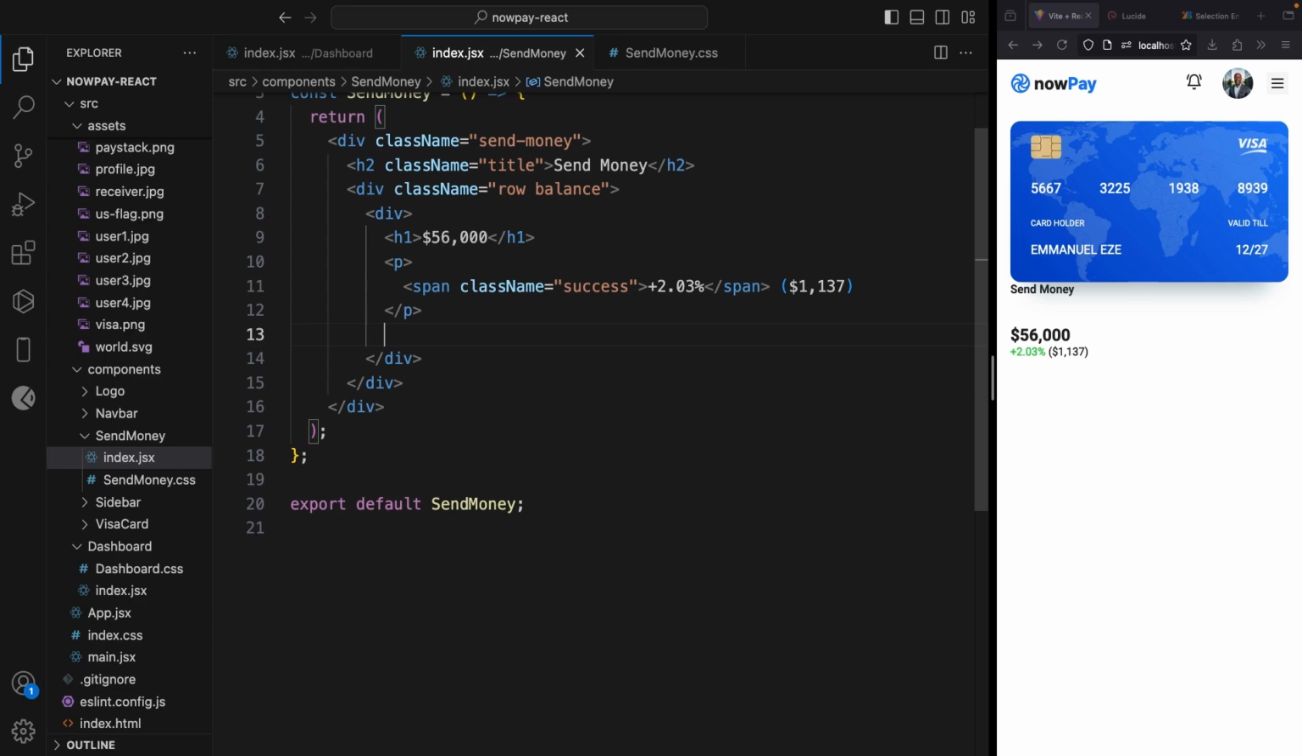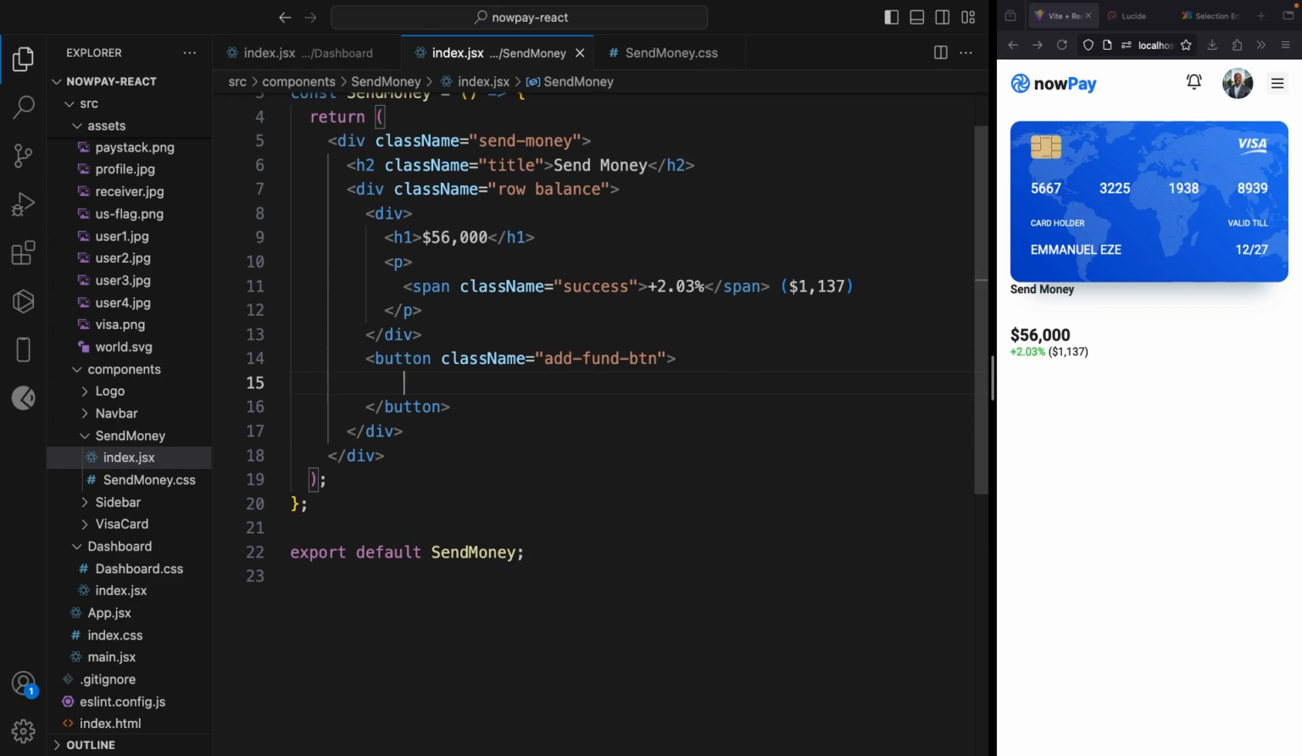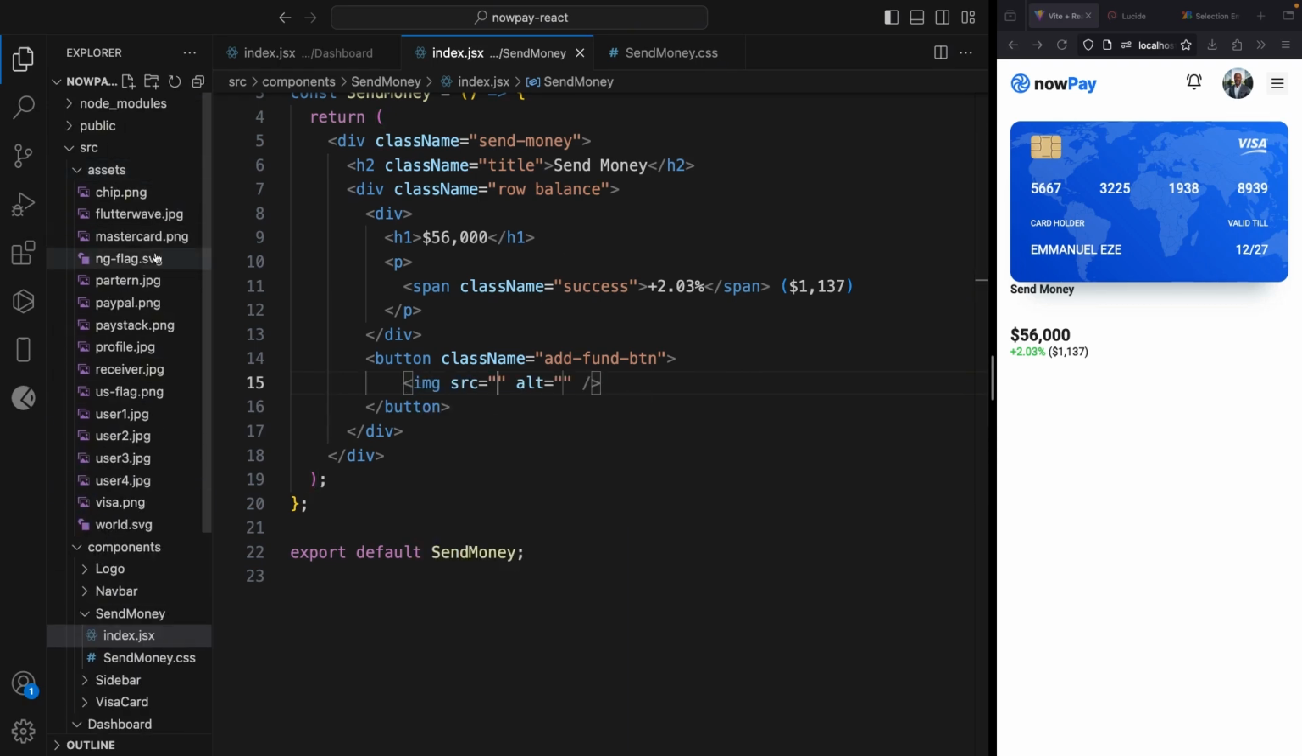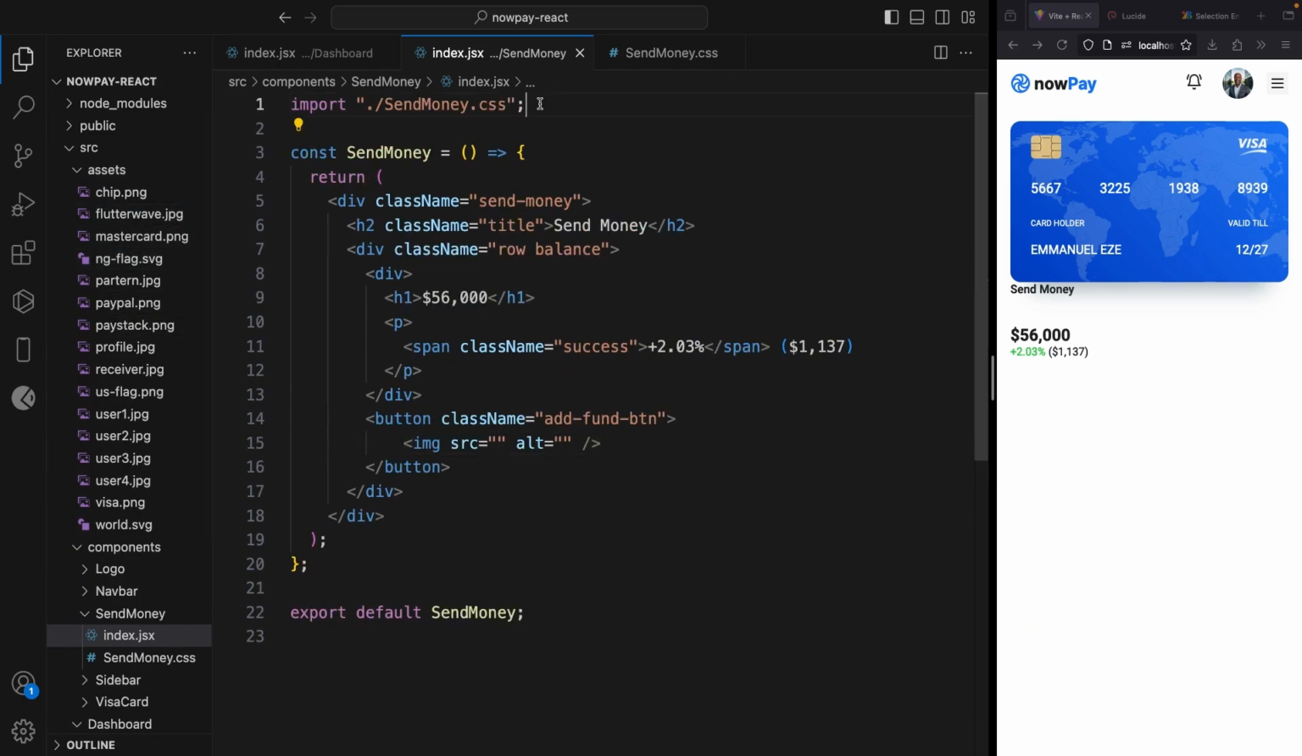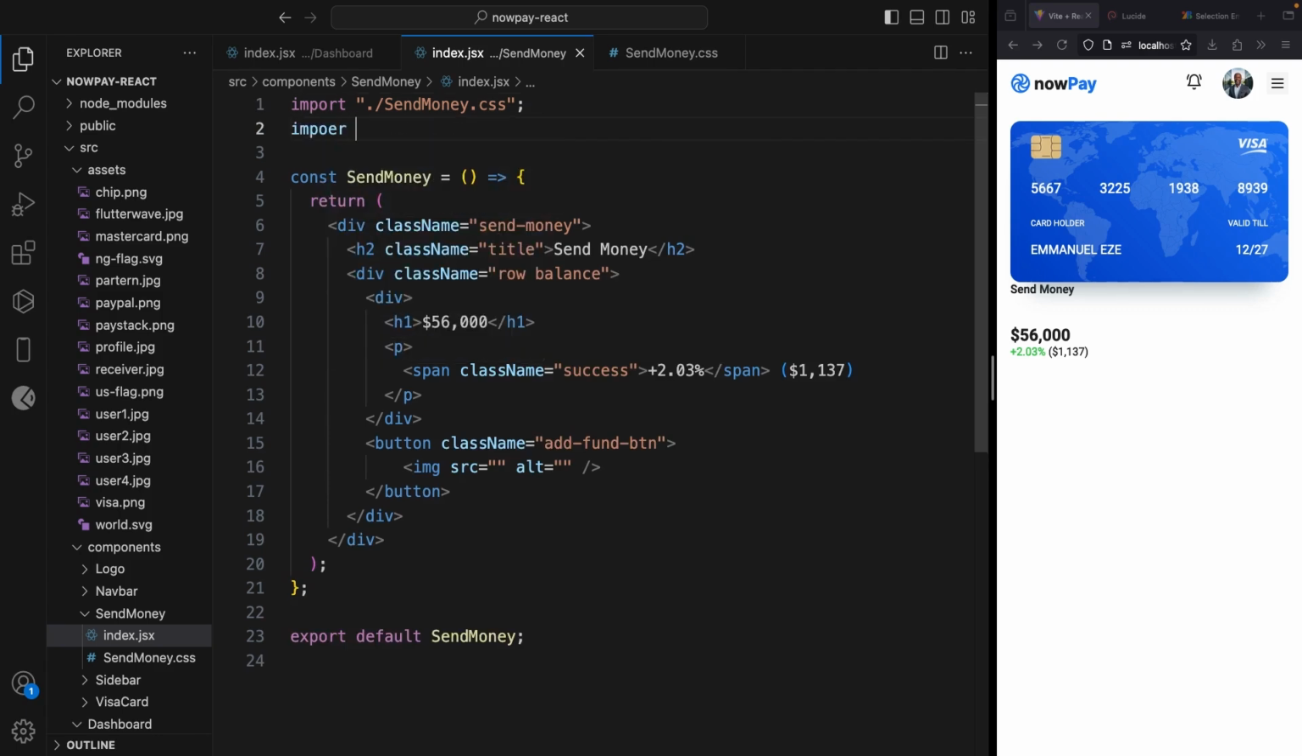Awesome. Now the next thing we need to do after this is let's come over here and let's create a button. I'm going to give it a class name of add font begin, and let's add an image to it. So the image we're going to be using here is this mastercard.png image. So let's import it.